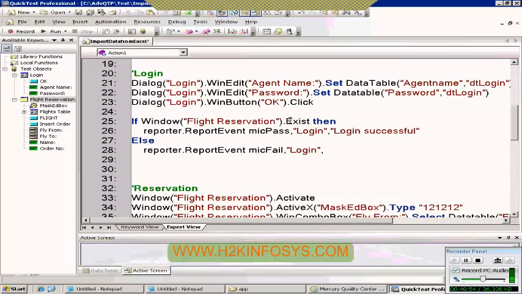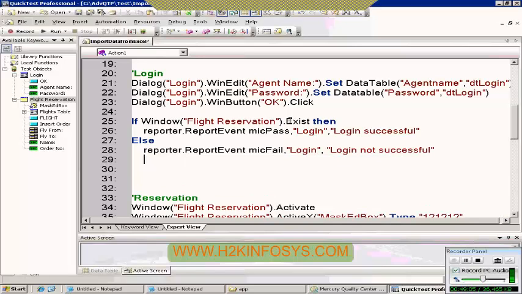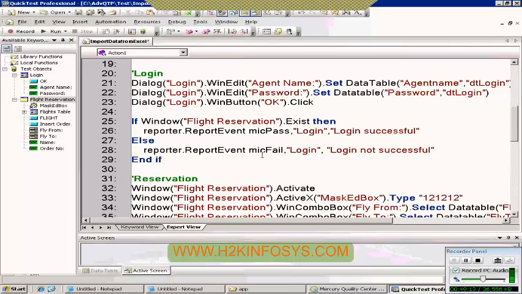Then you're going to say, again, it's a login verification, and then you're going to write your result saying that login not successful, because the window doesn't exist. And then you're going to say End If. So this way you're going to write the results. Right? Clear? So that is how you can customize your reports, using Reporter.ReportEvent.